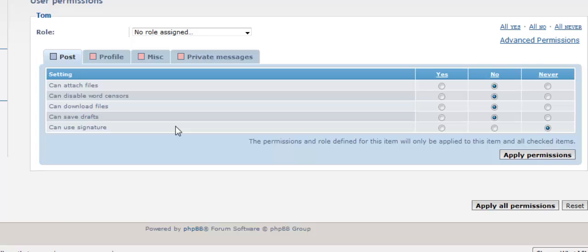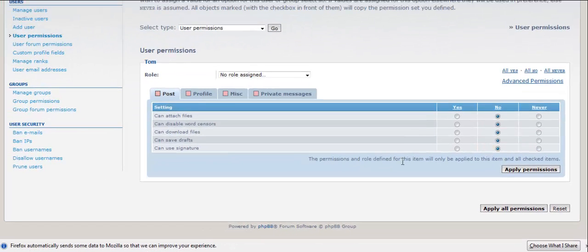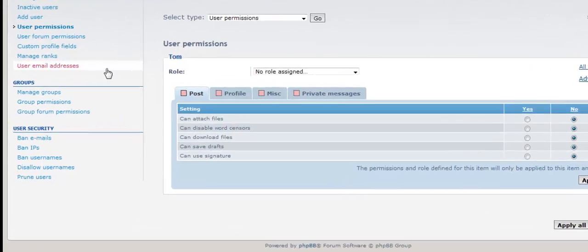Anyone else in the same group as Tom would be able to use a signature, but the never would override the no, or the yes rather. So I'll leave that as it is. Remember that permissions can be a little bit daunting, they can be a little bit confusing. You can always get help from your support group, okay?